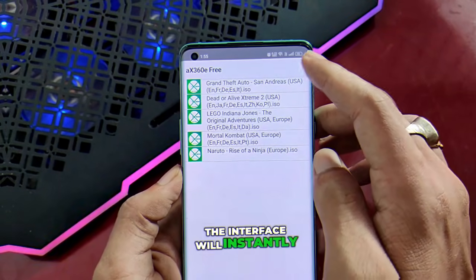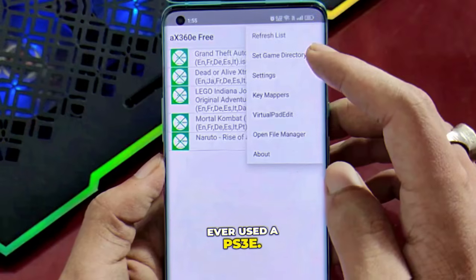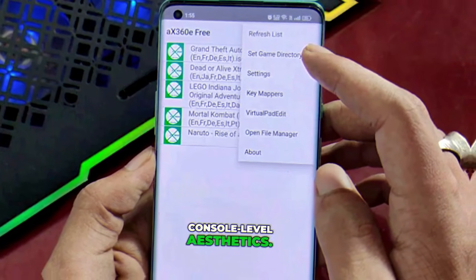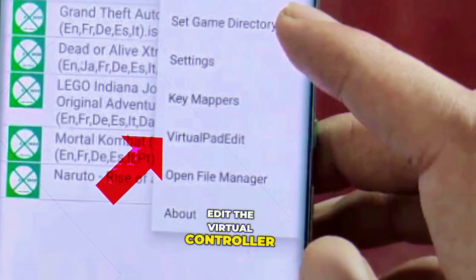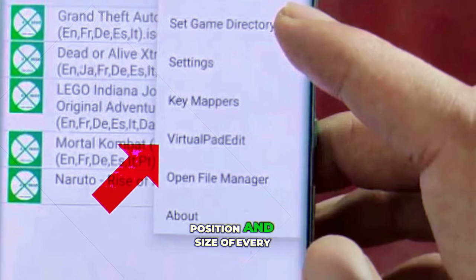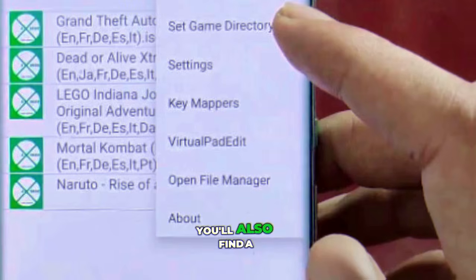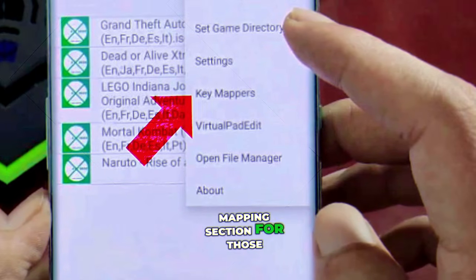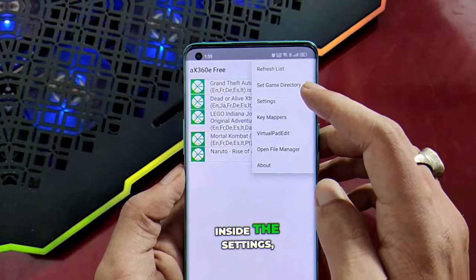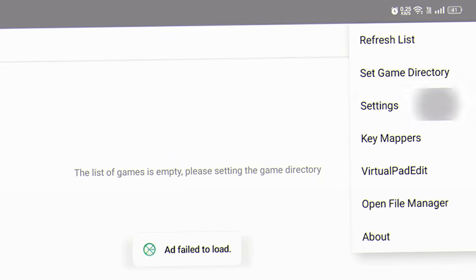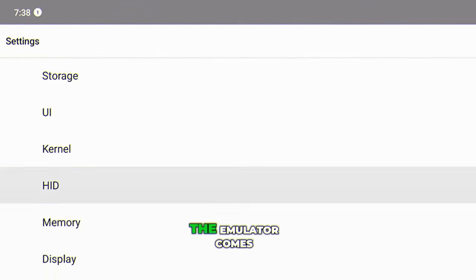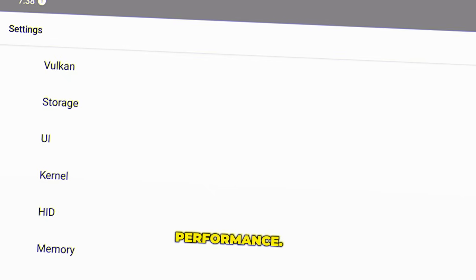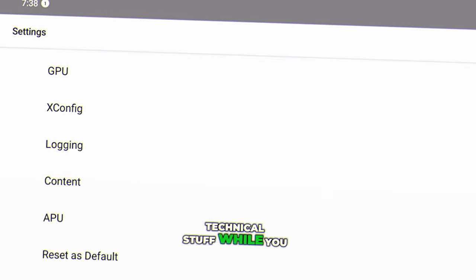The interface will instantly feel familiar if you've ever used aPS3e. It has that clean, console-like UI with smooth transitions and console-level aesthetics. You'll see an option to edit the virtual controller layout, meaning you can adjust the position and size of every button to your comfort. You'll also find a file manager for direct access to your games, and a dedicated key mapping section for those who use external controllers. Inside the settings, you'll notice a variety of options, but here's a tip, don't change anything yet. The emulator comes pre-configured with default settings that are already optimized for best performance. Let it handle the technical stuff while you handle the gaming.